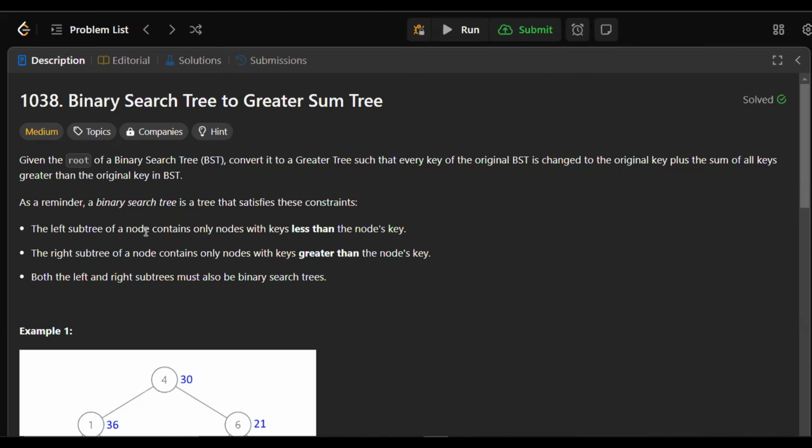Hello everyone. Welcome to the solution of LeetCode problem 1038, named Binary Search Tree to Greater Sum Tree. In this problem, we are given the root of a binary search tree and we have to convert it to a greater tree such that every key of the original binary search tree is changed to the original key plus the sum of all of the keys greater than the original key.